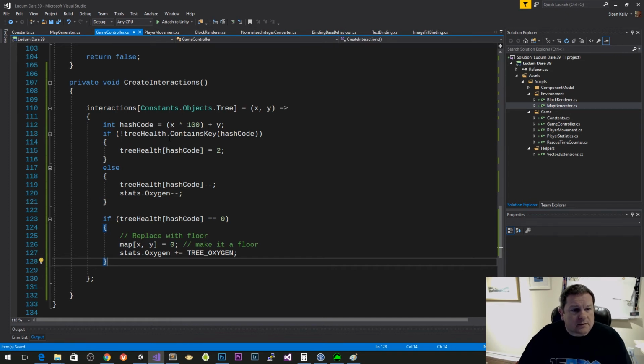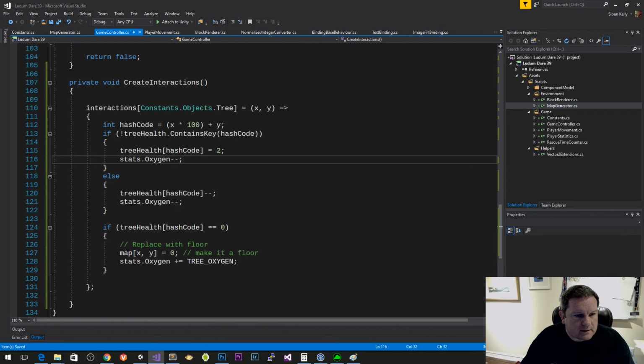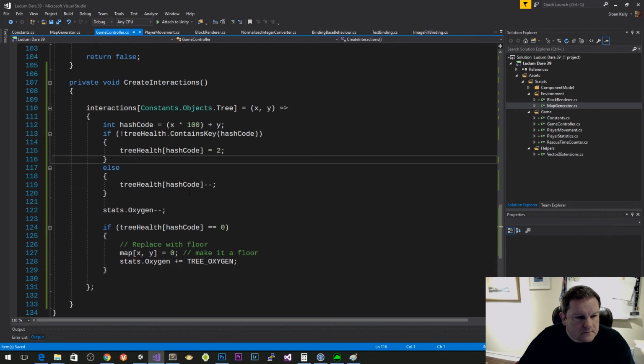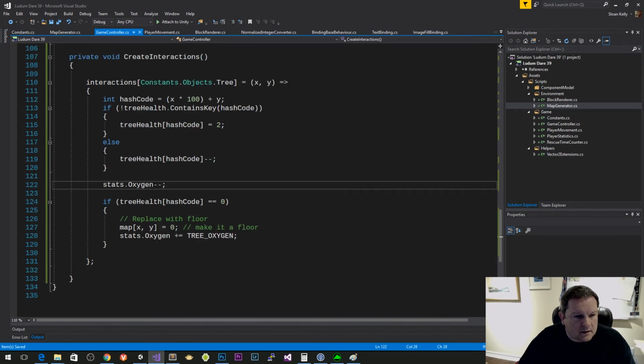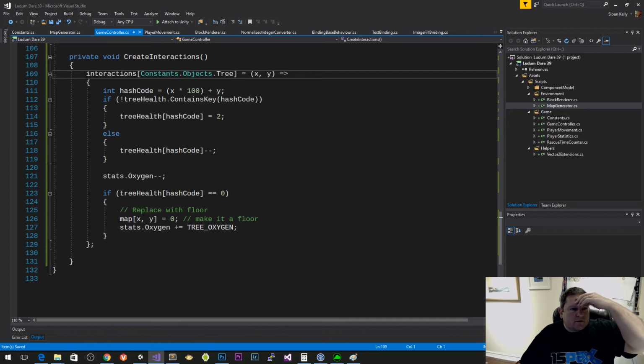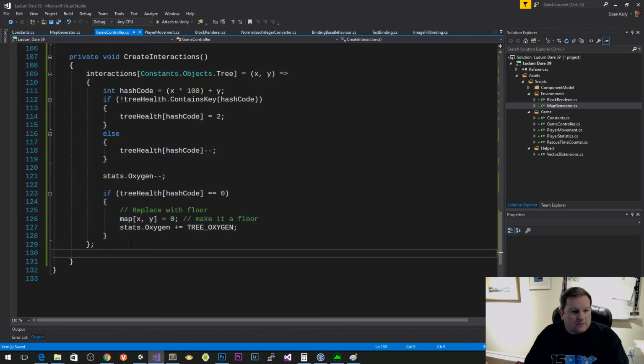And this action is going to determine whether we've already got that tree, and if we do, then we set the tree health to be 2, so we've already attacked it, and then we subtract it by minus there again, and then we subtract the number of oxygen every time we hit that. In fact, the oxygen is going to get hit the first time down there, so both of these take out oxygen, and then if the tree health is equal to 0, we replace it with the floor, and then we add our oxygen constant value there. So we'll do these interactions for other objects as well.